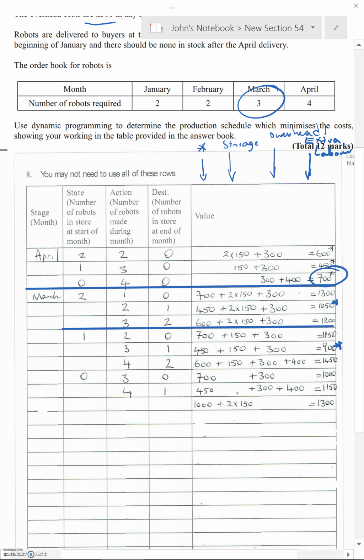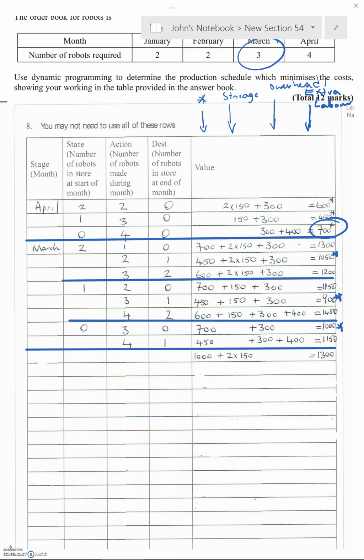Okay, there is production being done because of the 300s, and in fact for this one here, there's an extra labour cost here. Okay, so now we've completed all of March. We've starred the 1000, starred the 900, and starred the 1050, which is the optimums for state 2, 1, and 0 for March. Okay, the next stage is now February.